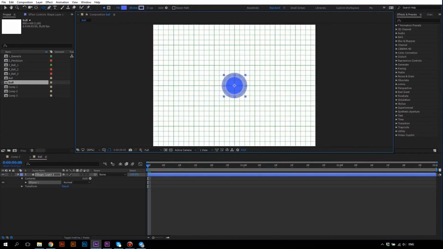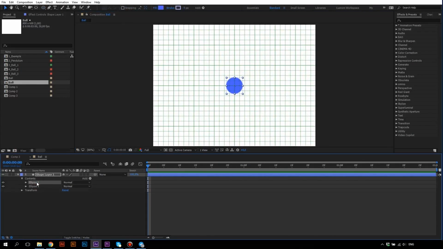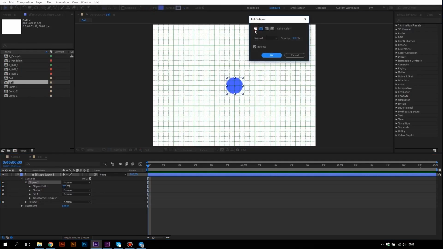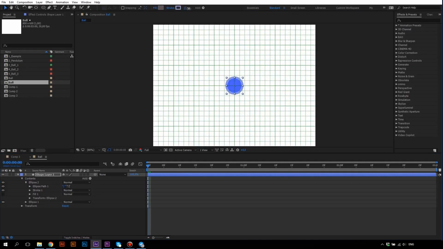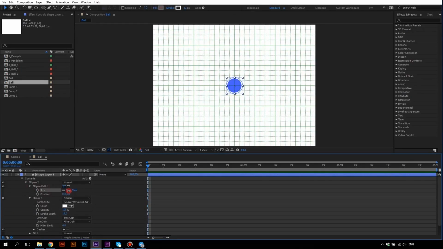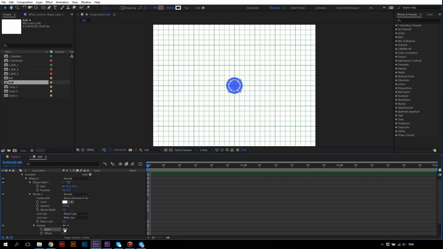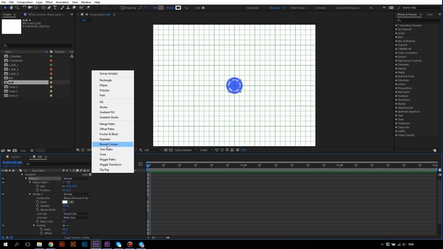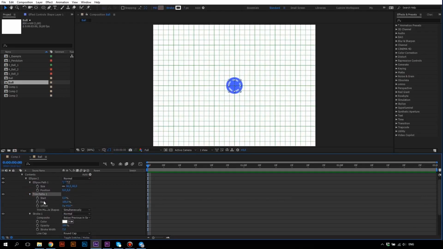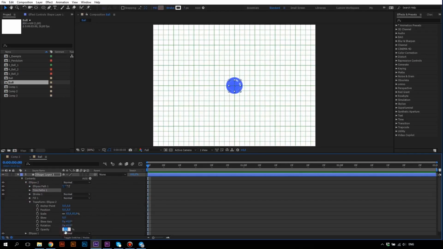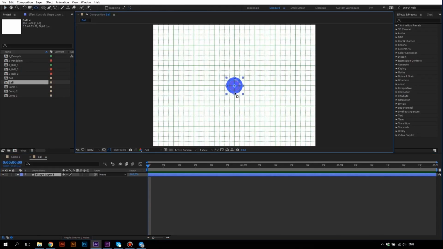Now draw the ball with the ellipse tool. Let's make a glare with dashes and trim paths. For that, make a duplicate inside the shape layer and remove the fill. Set up the stroke. Decrease its size. Make a dash line. And add trim paths. Trim the line. And make it a little transparent. Place the anchor point at the bottom of the ball.